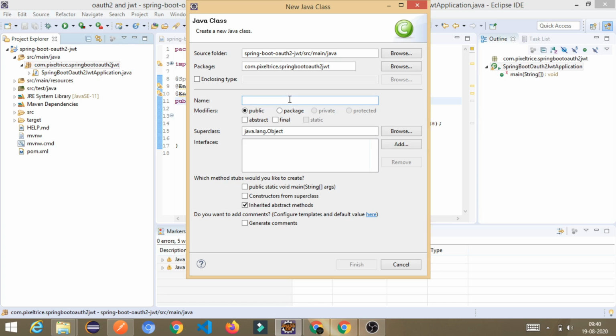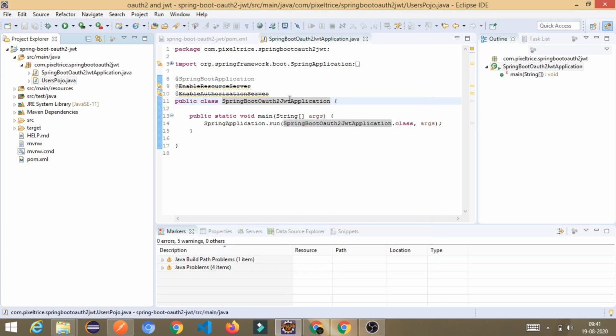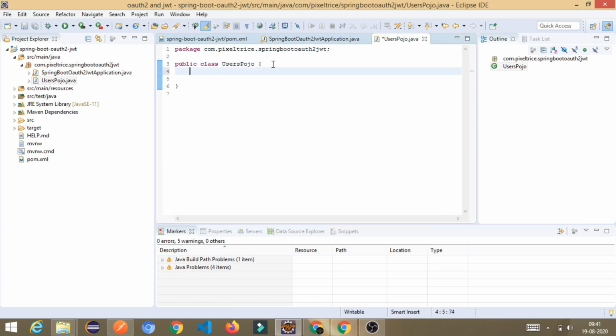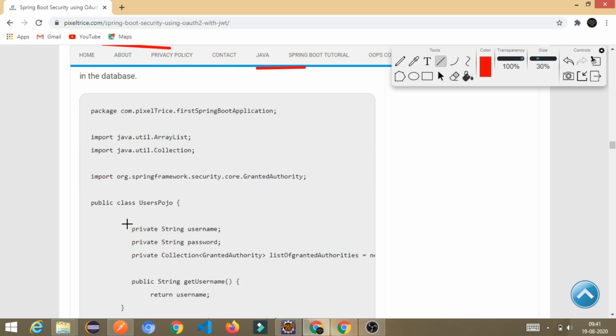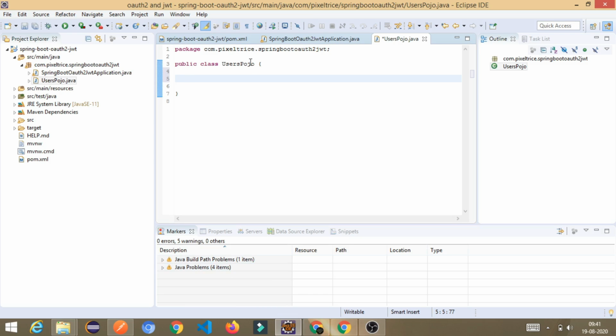We will give the name Users POJO. Alright, I have created the class. Let's see what things are required in the users class. We require username, password, and granted authority. Three variables we want. So I am going to do private String username, private String password, and what is the third one?